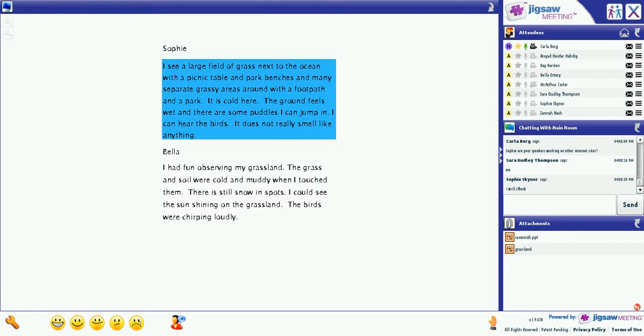All right, so Sophie has, "I see a large field of grass next to the ocean with a picnic table and park benches and many separate grass areas around it with a footpath and a park. It is cold here, the ground feels wet, and there are some puddles I can jump in. I can hear the birds. It does not really smell like anything."